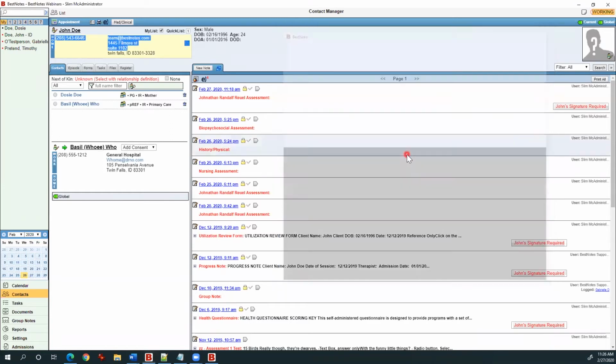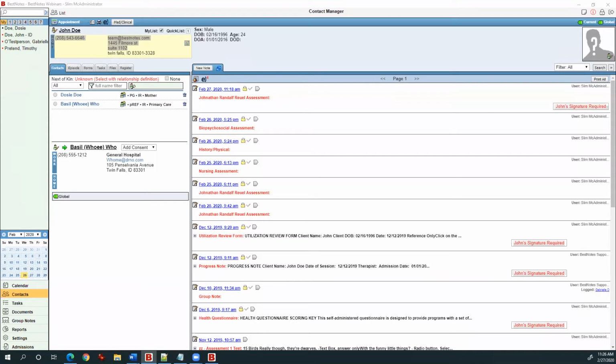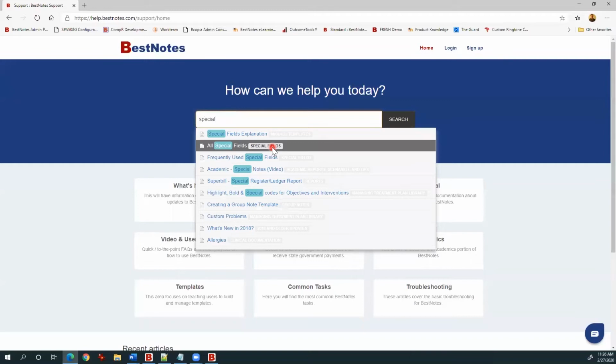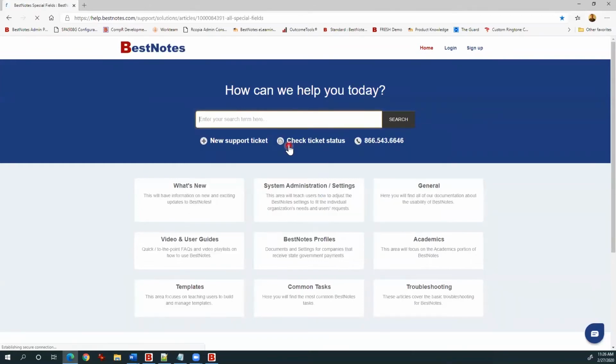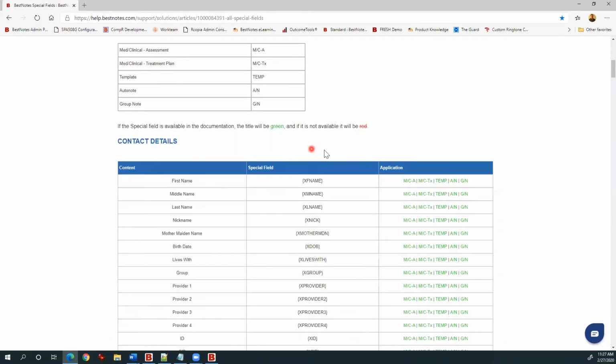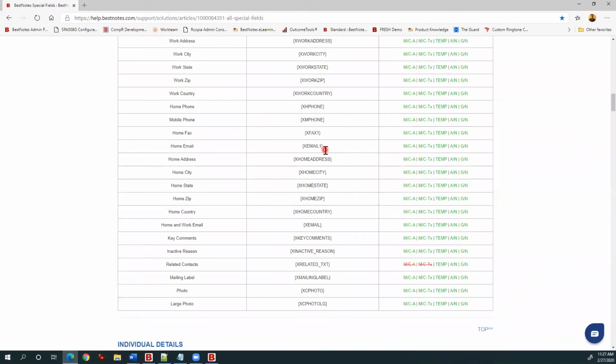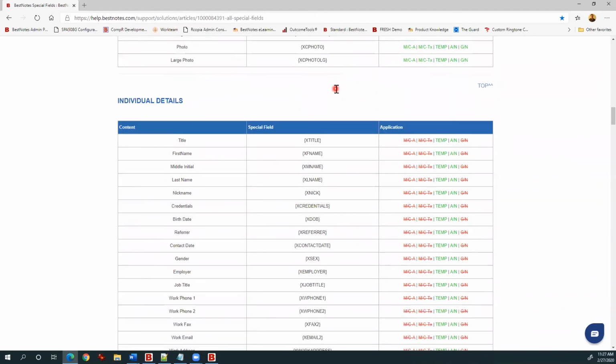All right, so let's see what this looks like on the back end, how we get it to pull in that stuff magically. But before we get that, I'm going to show you a documenter's best friend. If you go to help.bestnotes.com, type in the word special. One of the first items is going to be all special fields. And this is where a lot of the magic happens. If we really want to maximize and make our best notes, special fields and auto notes are going to be the way to go.